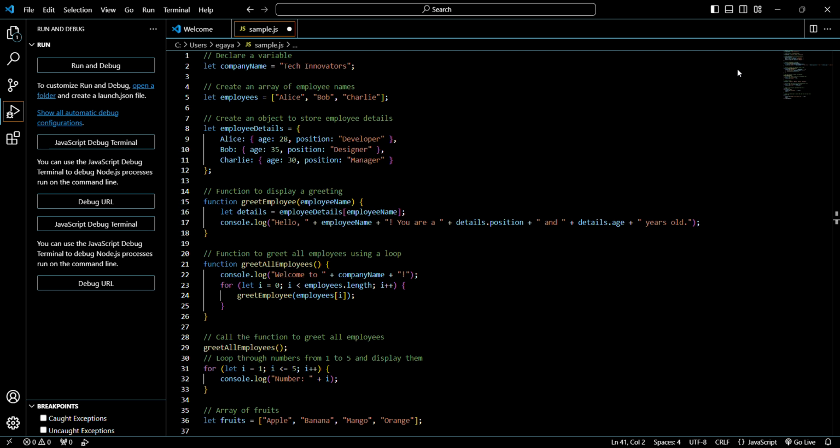It is essential for creating modern web applications and is supported by all browsers. Here, first I started the code by declaring a variable. Here the variable name is company name and the value is Tech Innovators. Basically, variables are used to store data values. You can declare a variable using the var, let or const keywords, each with different characteristics regarding scope and mutability. Here I used let, and companyName is the variable name and Tech Innovators is the value of the variable.